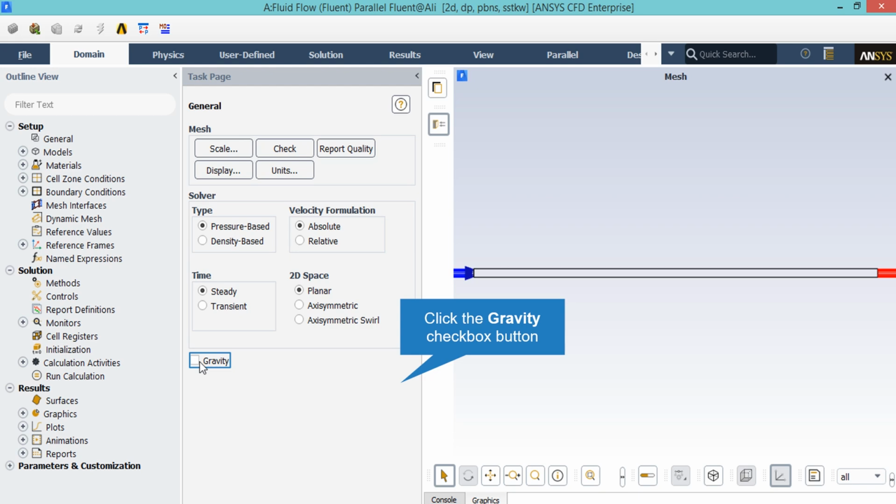And of course, since we have a two-dimensional geometry in our project here, you can see that the planar 2D space is selected. The other two options will be explained in the next project. Also, you can enable gravity in the Fluent software just by clicking on gravity and entering the value of gravity in any direction that you desire.